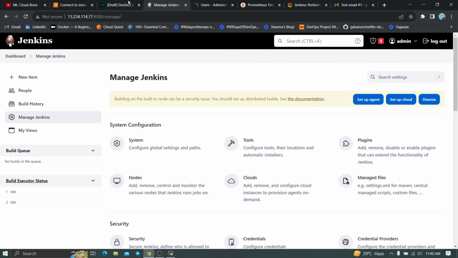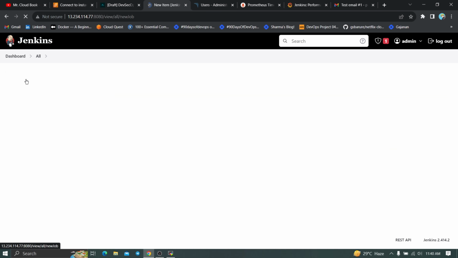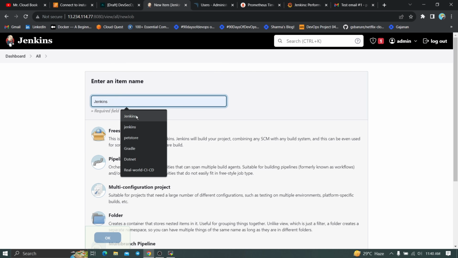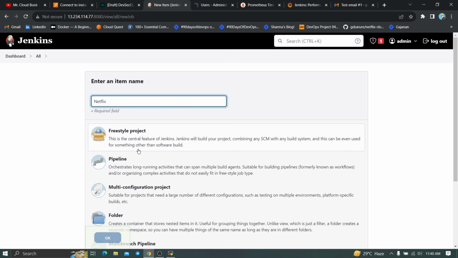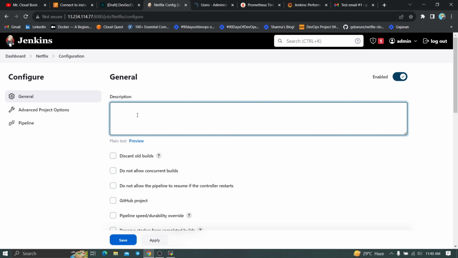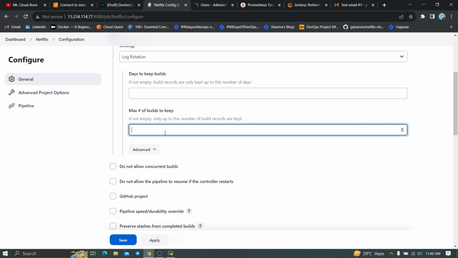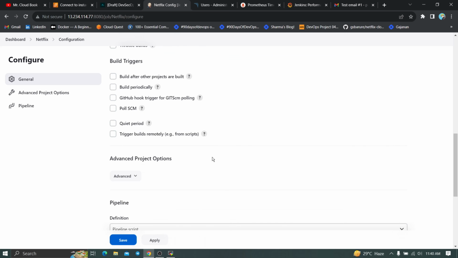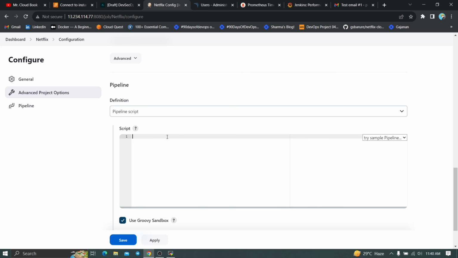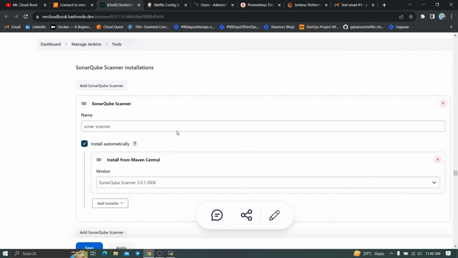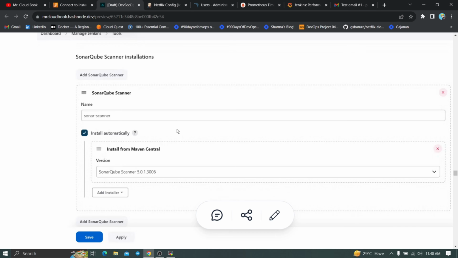So that is done. So click on new item and provide the name as Netflix. I'm just going with Netflix. Okay, click on pipeline and click on OK. And for the description, this is Netflix, right? Just going with Netflix. Okay, so click on discard old builds, maximum builds 2 3. So everything is done. And in the pipeline script, we have to write the pipeline script now. Okay, so this is done. Let me decrease this one.